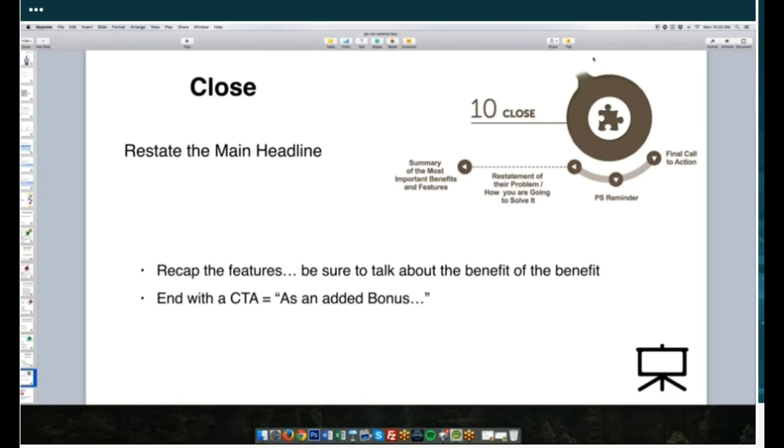Like I told you guys at the very beginning, I wanted to go through this presentation specifically because if you are an Easy VSL customer or you are going to be purchasing Easy VSL 2.0, which is releasing today, which I'm going to be demoing for you guys right now, this mind map is going to help you. It's going to help you craft your video sales letters.